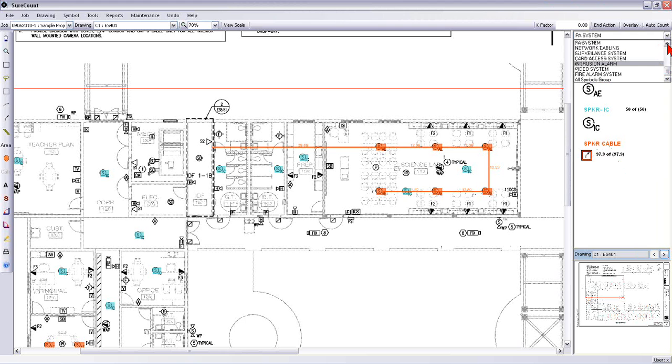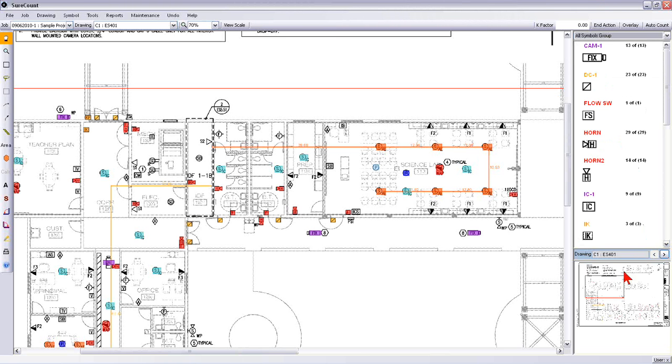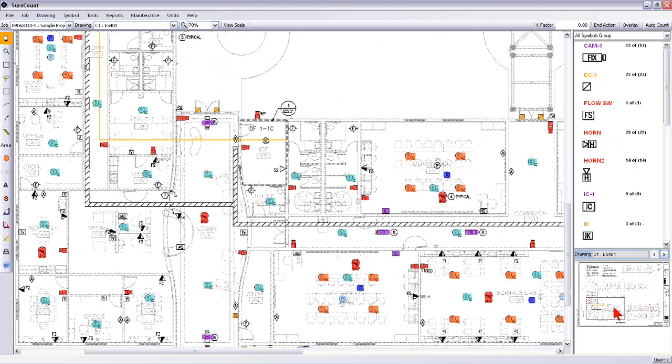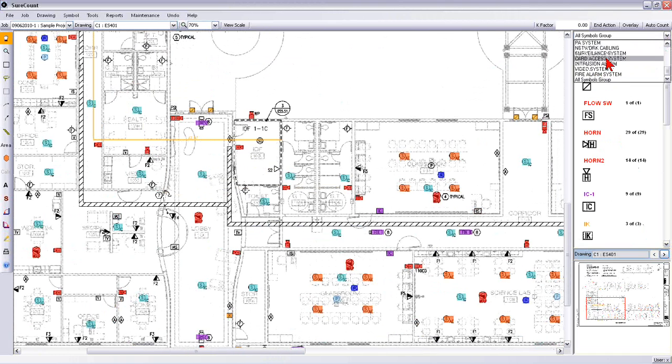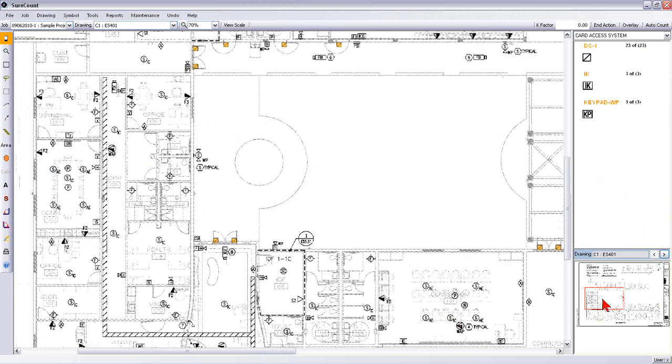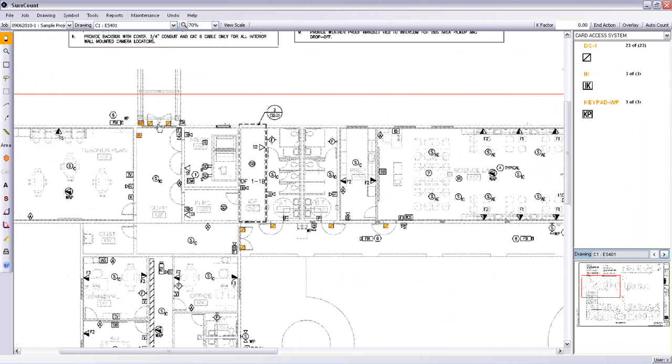I can turn on all the different layers after counting all the devices and have a quick reference of all the different systems, or turn one system on, look at the card access system, and see all the door entry devices on one particular symbol group or layer.